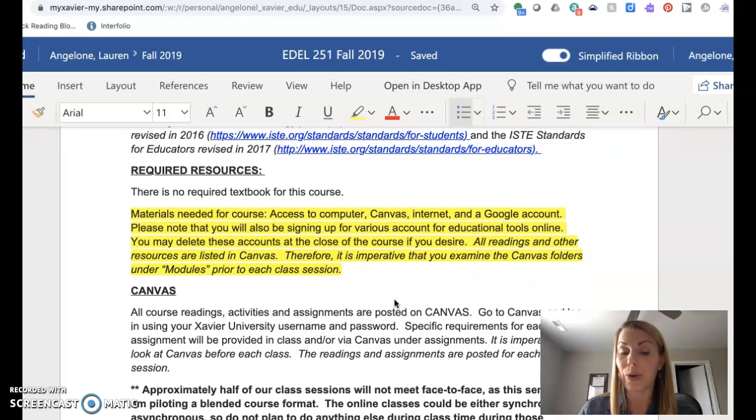There is no required textbook for this course, so there's no book to buy. You do need access to a computer. I recommend you bring your laptop, although we are in a computer lab in Cohen 190, so there are computers available if you need it, or if you just forget it, or it's acting up or whatever.